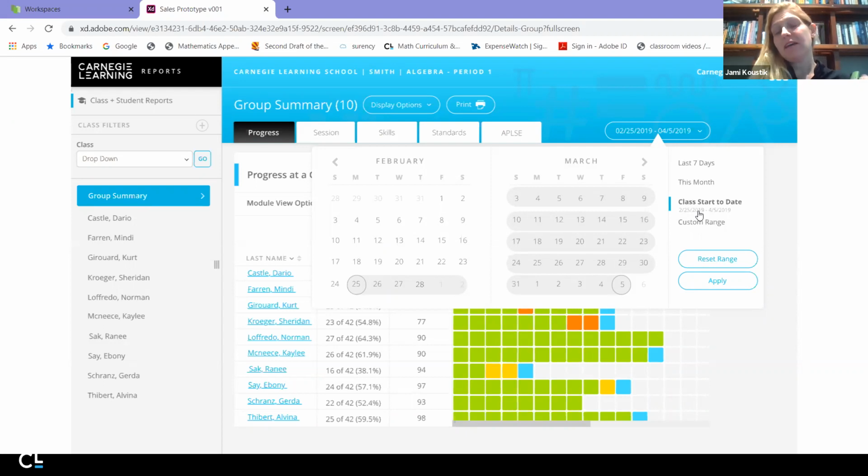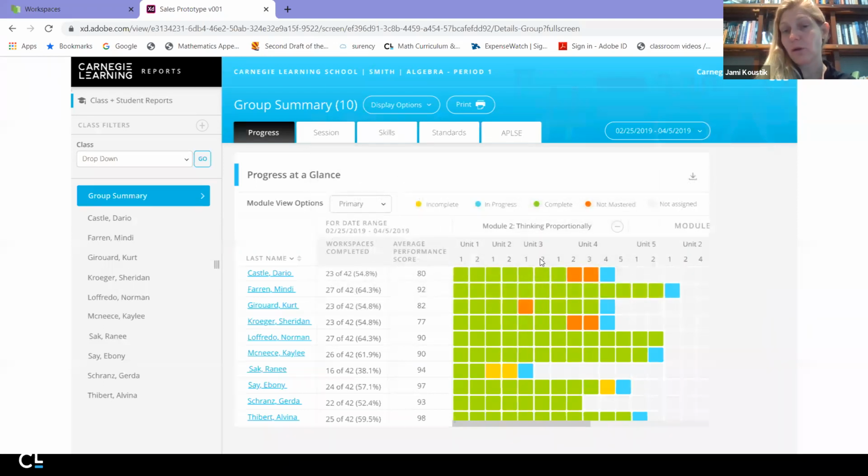But again, if we're looking to see where students are at, if they're staying on track with what we want them to be doing, then we can go ahead and just look at our last 7 days, or we can look at the month. You can also set a custom range. So instead of the last 7 days, you can actually pick your exact dates that you want, and then you just click apply.